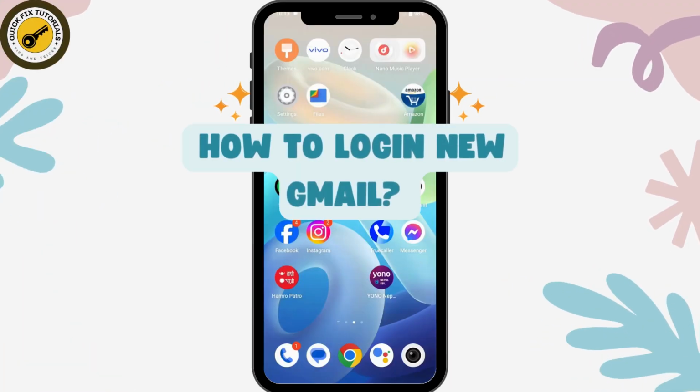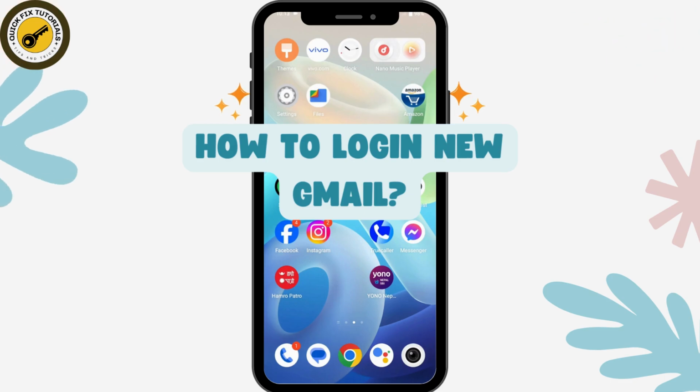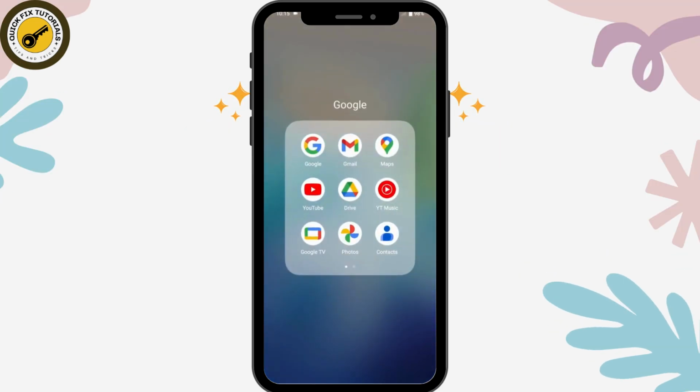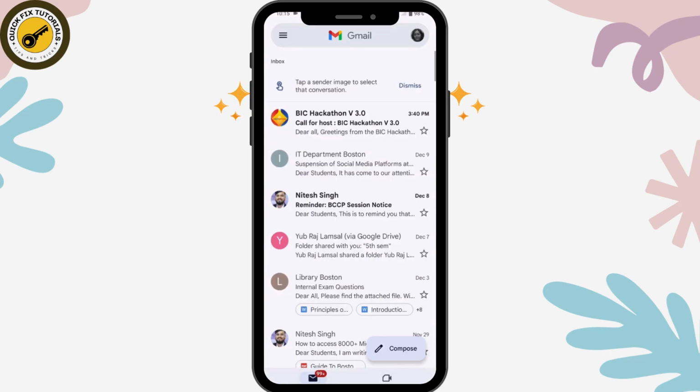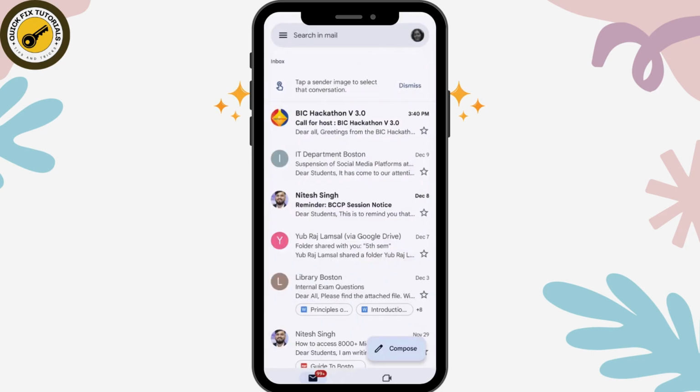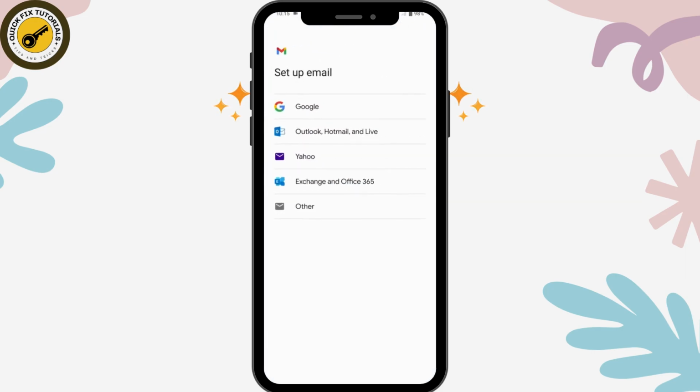How to log in new Gmail. So if you want to log in new Gmail, then first of all you need to open up your Gmail application, and then you can go for the upper right corner which has that profile icon, and here you will have an option of add another account. Simply go for that, and from here you can choose your Google.